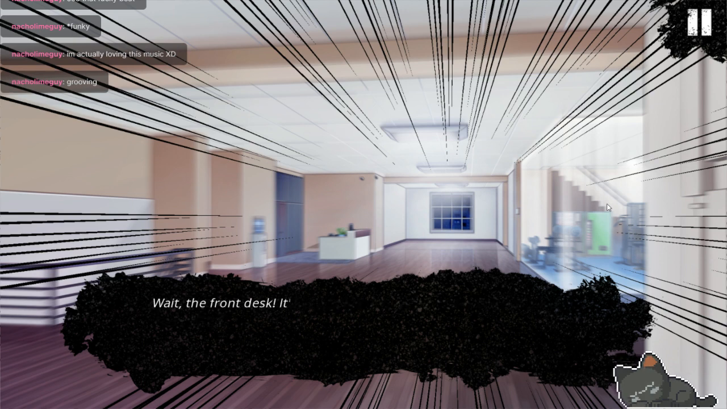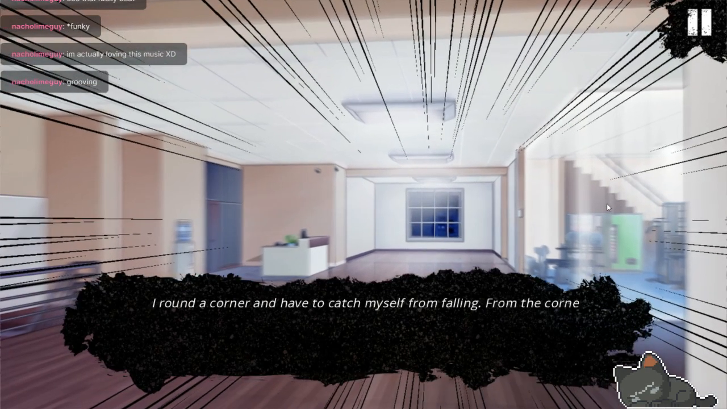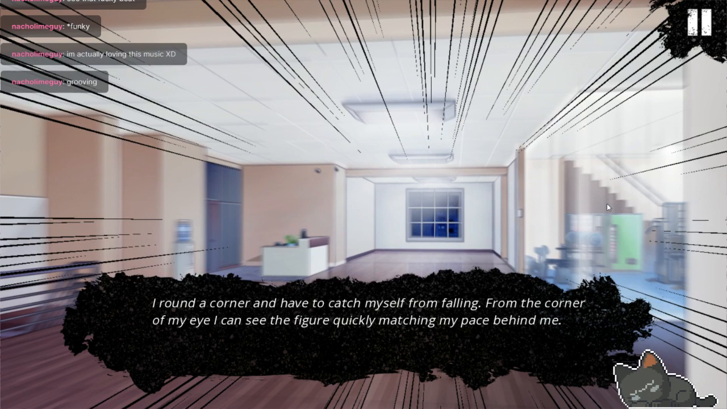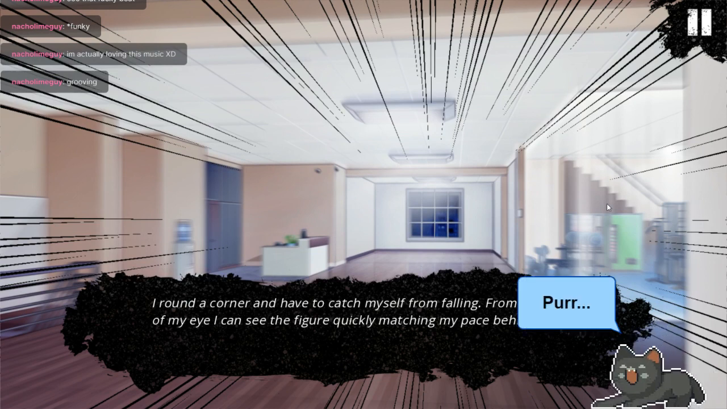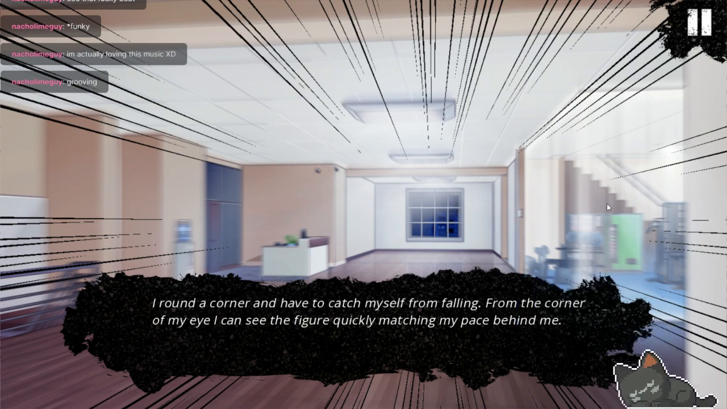Will they even try? Wait, the front desk. It's a 24/7 facility. There'll definitely be someone there. But it'll be my luck they're on break. I run around a corner and have to catch myself from falling. From the corner of my eye, I can see the figure quickly matching my pace behind me.